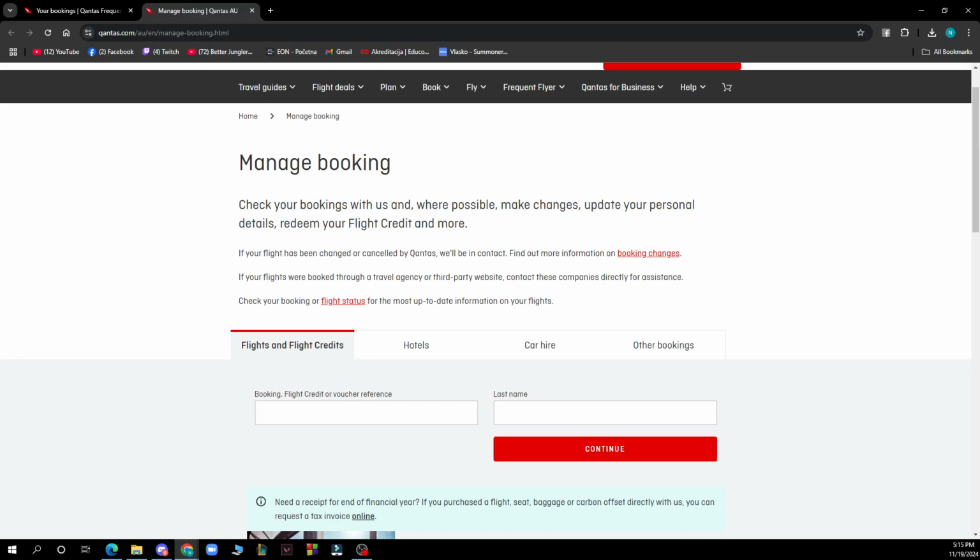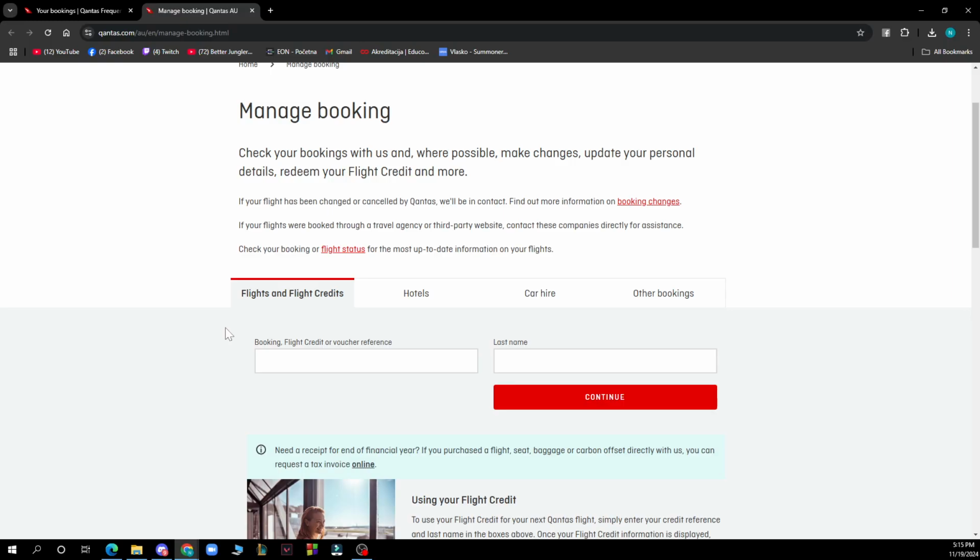If the option is not available, it may be due to fare restrictions. I don't have a flight at the moment, that's why I can't do that, but when you do that, you will have your flight. Select your new flight based on available options. You may need to pay a change fee and fare difference. Review your changes and confirm the new booking.